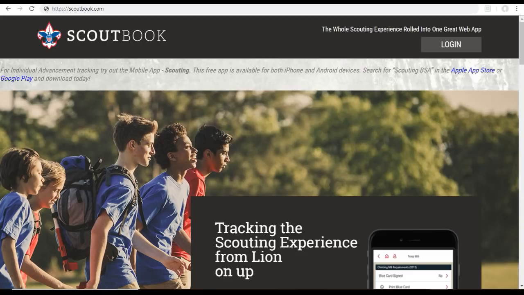If somebody else will be managing Scoutbook for your unit, then the first thing that has to happen is one of those people needs to log in to Scoutbook and give administrator rights to whoever is going to manage the Scoutbook presence. So that's the first thing we'll show you. We'll show you how to log in and how to give those rights to someone else to manage the system.